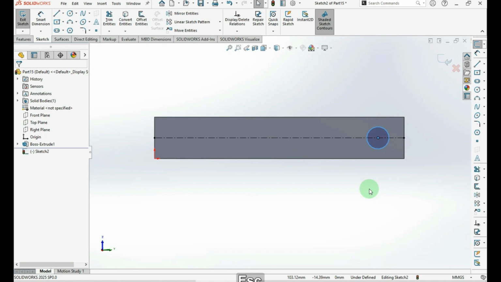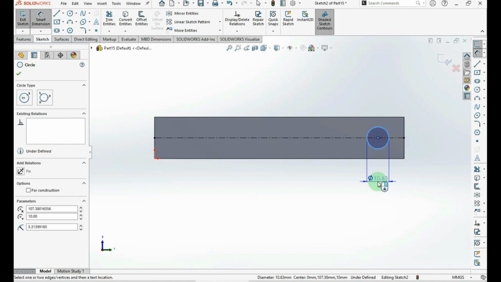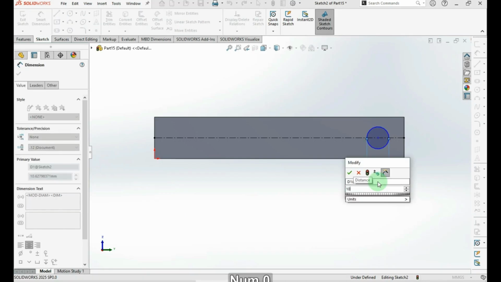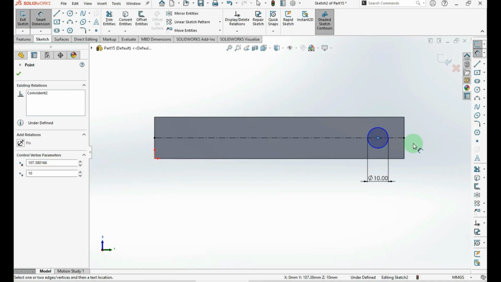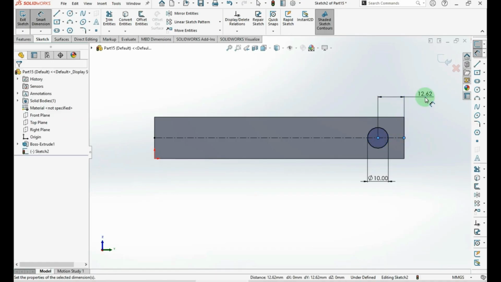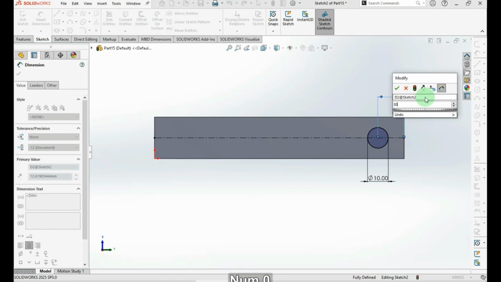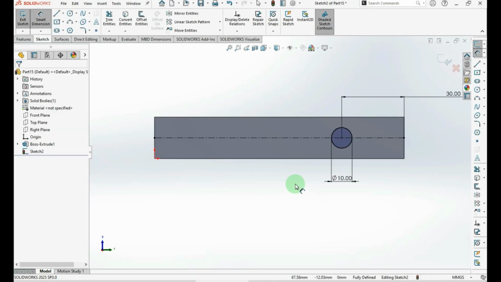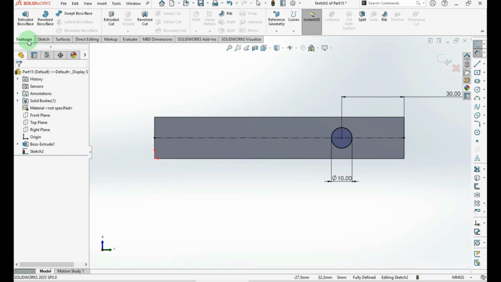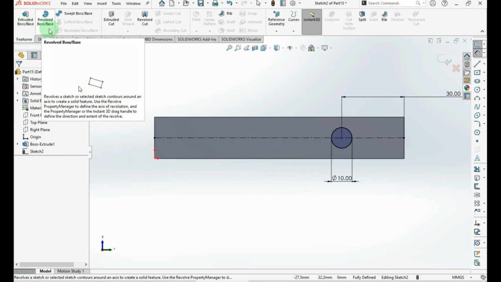Press escape, press Ctrl D. I add the diameter of 10 millimeters. Okay. And another dimension to position the circle, 30 millimeters. So far, I was drawing this sketch and directly went to the features and selected one command here.